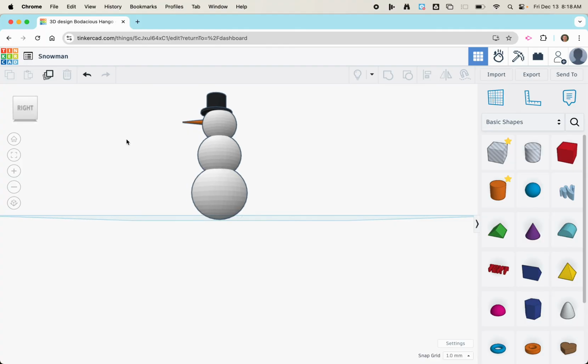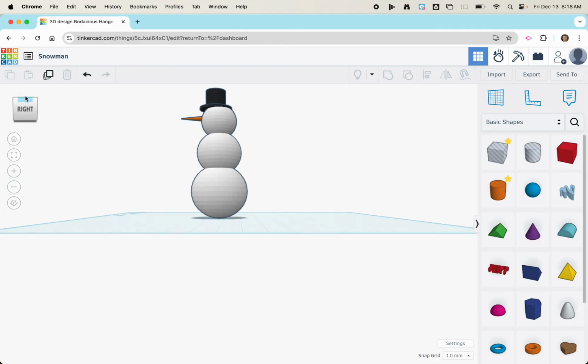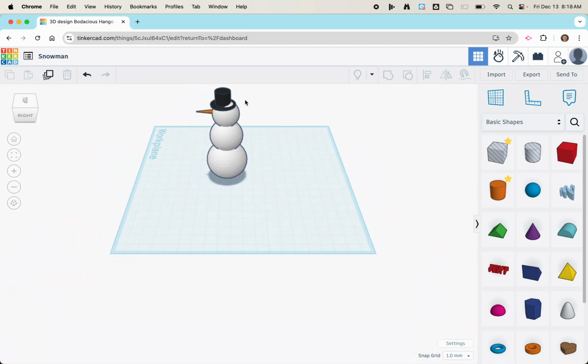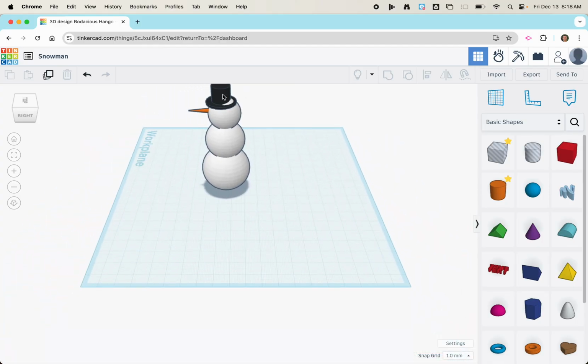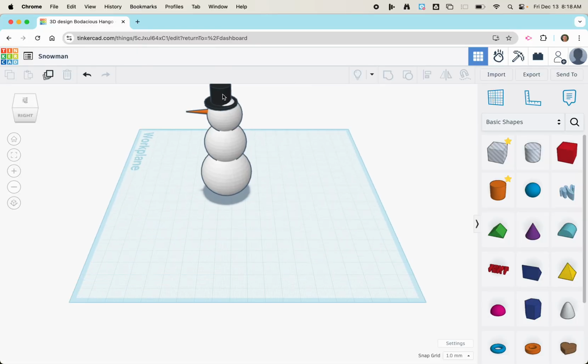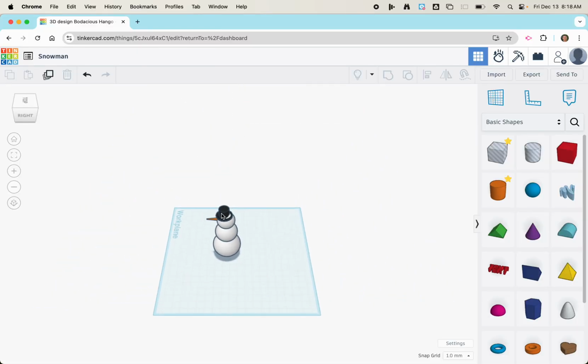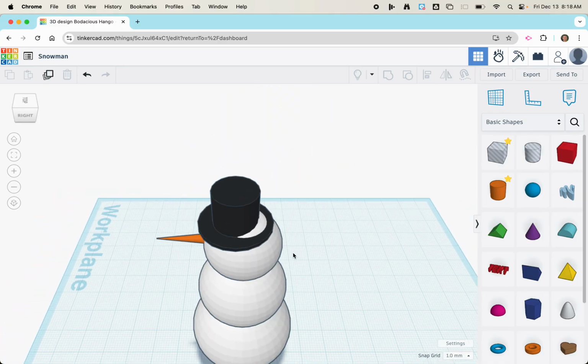So I can look at it from every direction. Let's look at it from the top. You can see the hat's not lined up. So we can again use the align tool here. And by the way, I'm zooming in and out with my 2 fingers on my touchpad. I'm going to pull down here and zoom out so that I can go back and zoom in right here.